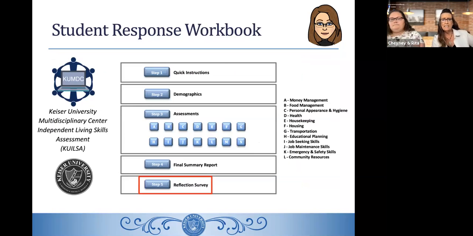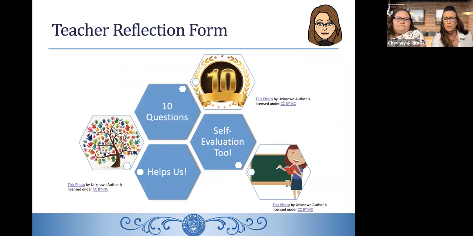And then the last section. With anything that you put out there, you want to know how it's received: what was easy, what was difficult, whether it worked for people's students. So we ask that you do a teacher reflection form. There are only a few questions, 10 questions, and it's basically an evaluation tool for us to know how the assessment went for you.